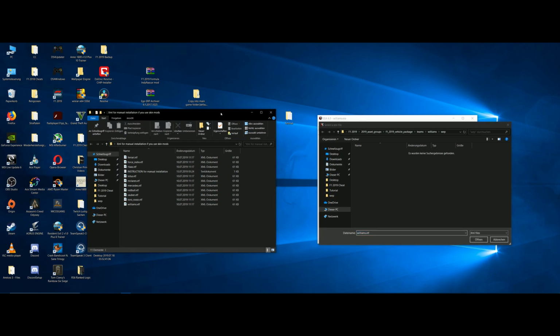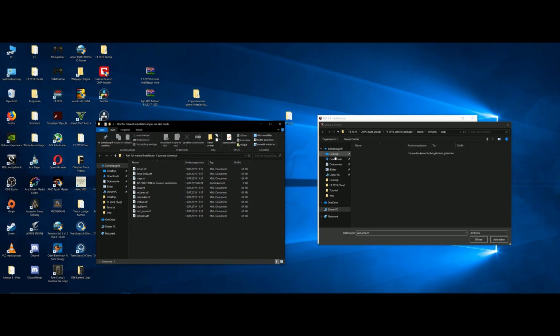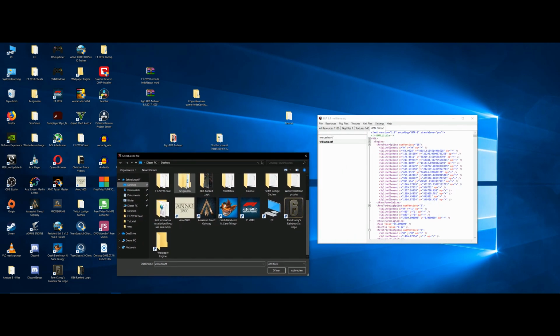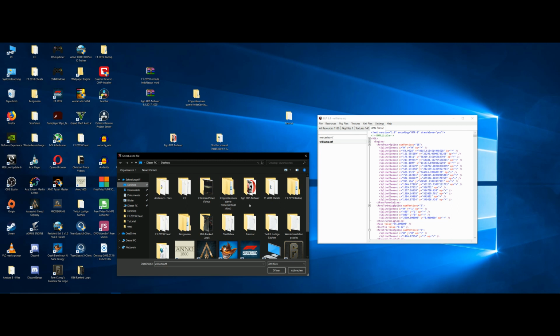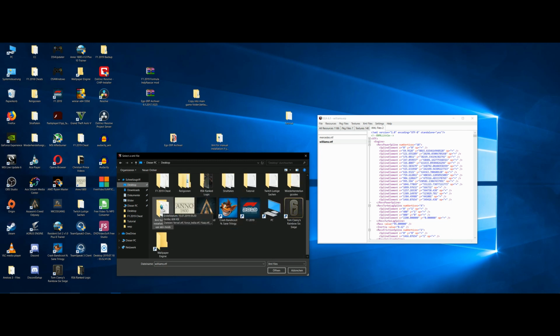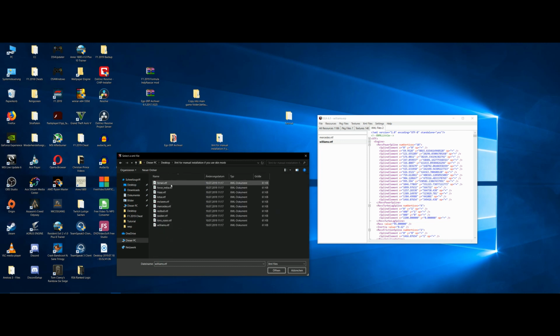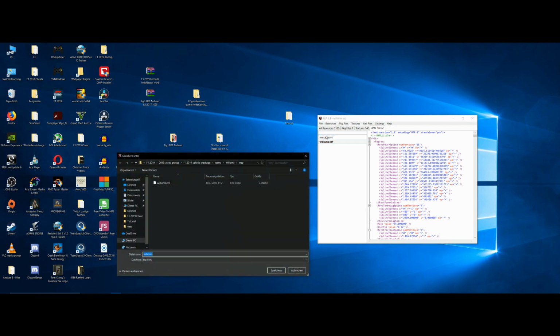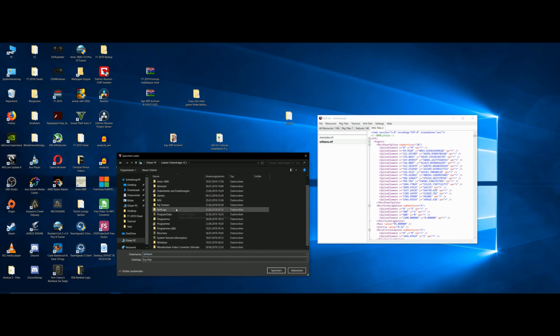Now we're going to my desktop, to the XML file folder. Here, we have to pick this up and open. Now we're going to save. Save it here. It's the same program.